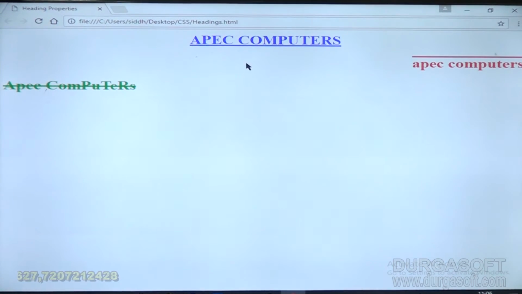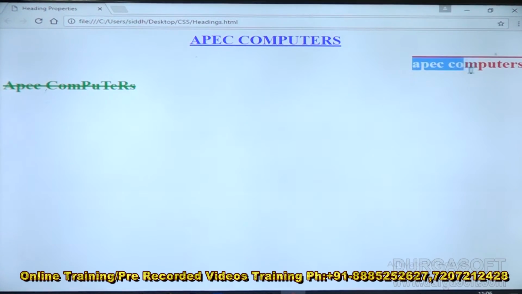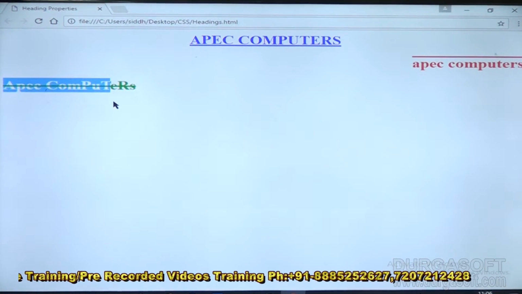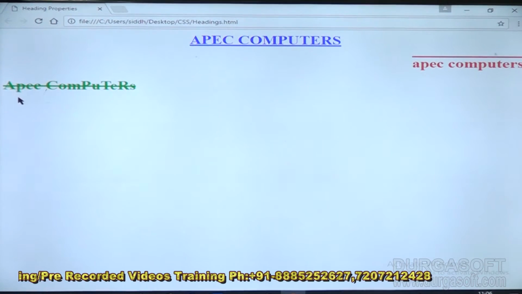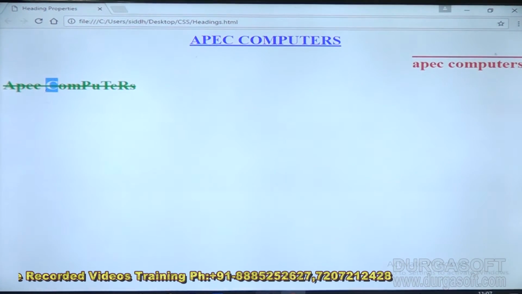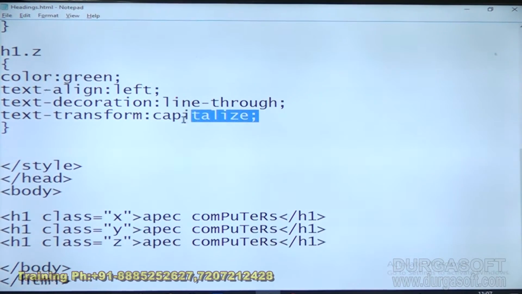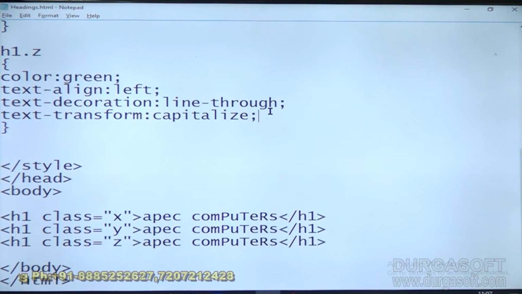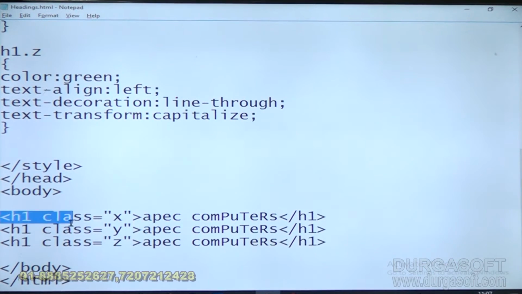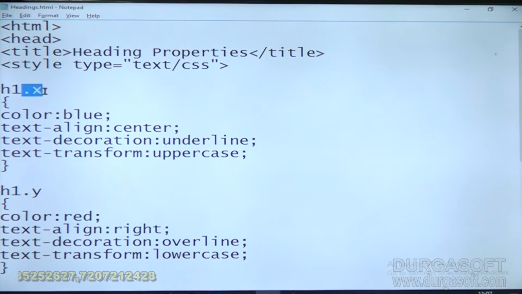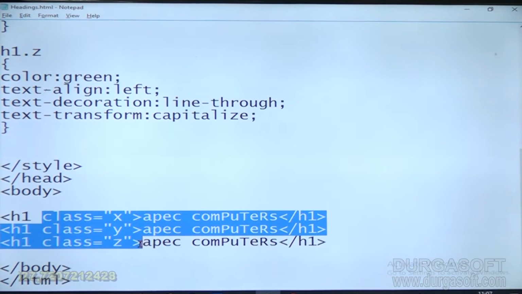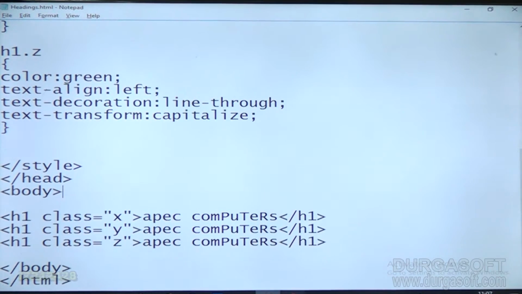For the first one, center alignment, underline, uppercase means all in capital letters. For this, right alignment, red color, overline means you will get a line above the text. These are in lowercase. Lowercase means small letters. This is green color. Line through means you will get strike. Capitalize means the first letter of the word will become capital. See, I didn't write A and C in capital, but in the output you are getting A and C in capital. That is the meaning of capitalize. Capitalize means every word's starting letter will become capital. So these are the properties which we can give in the headings, and how to take classes, dot x, dot y, and how to use them in the body tag, we have seen. So this is about headings.